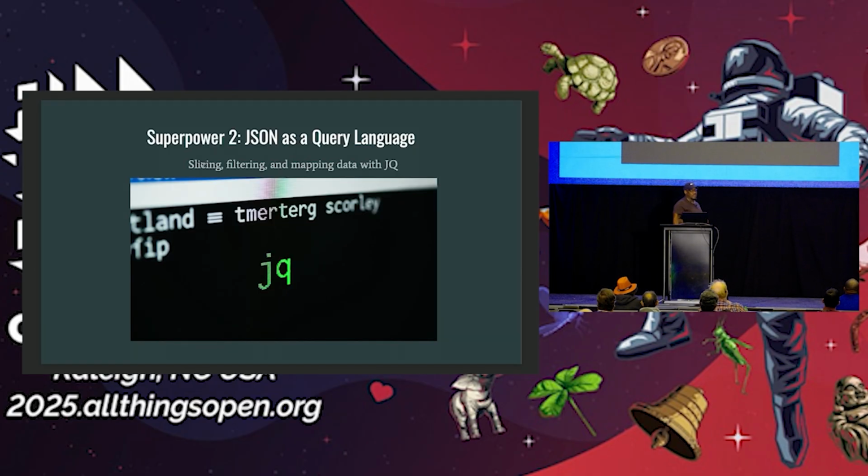That was the first superpower, JSON as a contract. Number 2, JSON as a query language. This is All Things Open, so I know there's a lot of Linux nerds here. If you're a hardcore Linux nerd and you're not afraid to admit it, let me see a show of hands. Feel free to just make some noise.